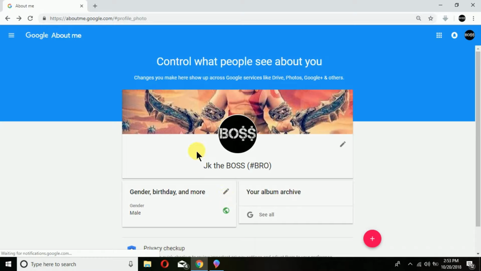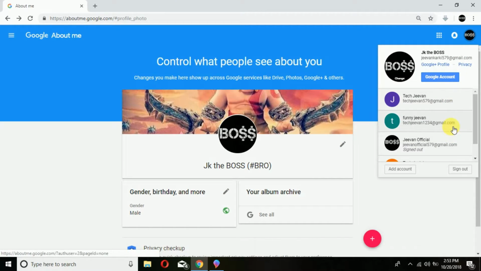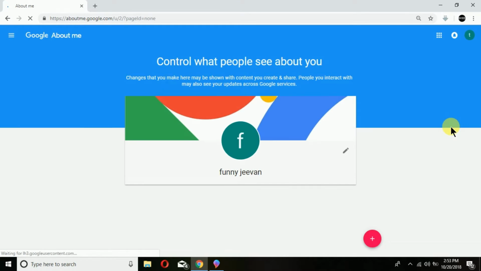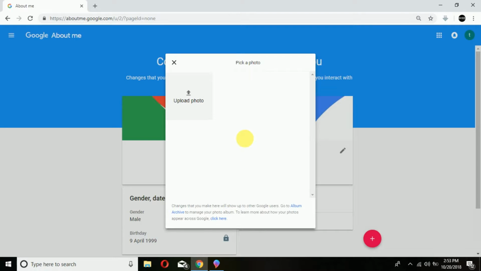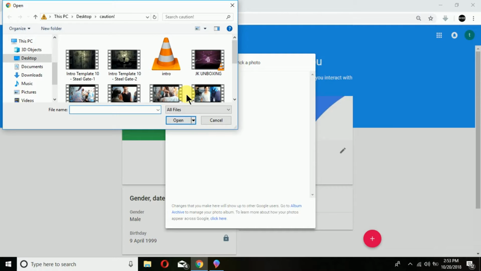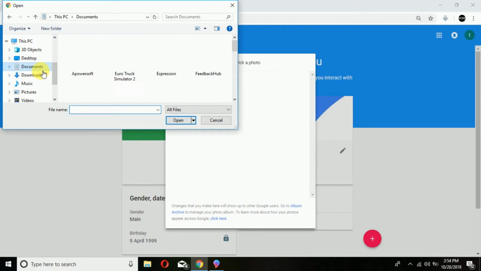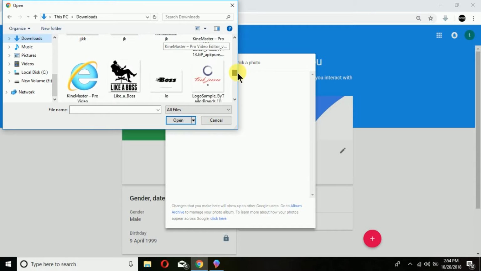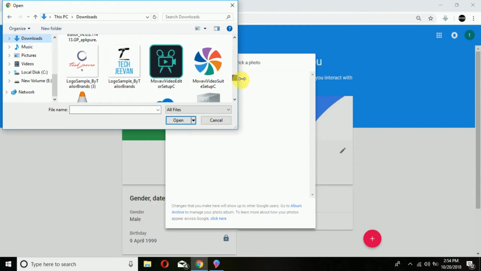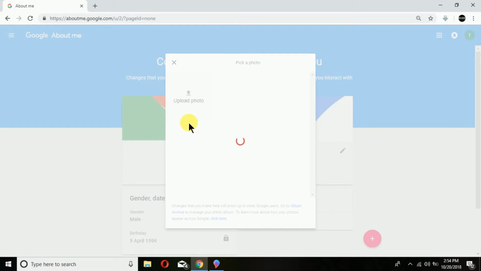Go to the account you have, click, and upload a photo from your laptop, computer, or your mobile phone. You can put your choice. You can open it.